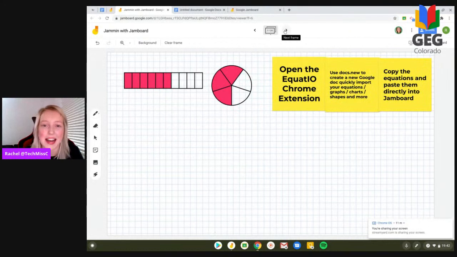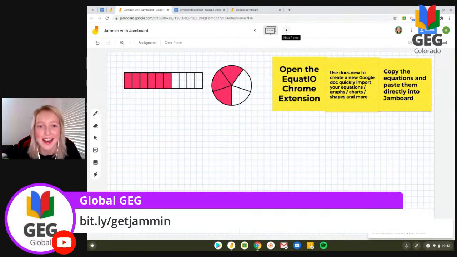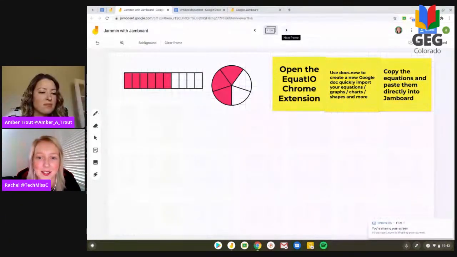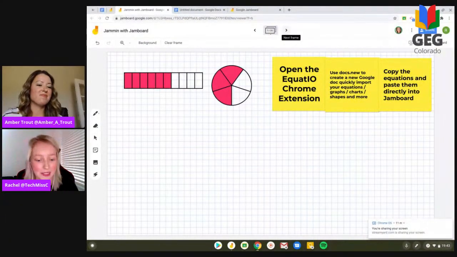So I'm just going to move on, and this is probably one of my favorites, and this is all about Equatio. So if you aren't using Equatio and you're a maths teacher, then I definitely recommend going and installing it, and that is in your Bitly notes.